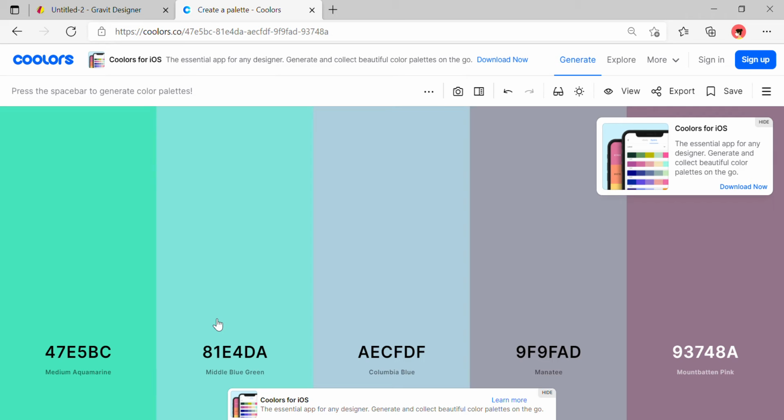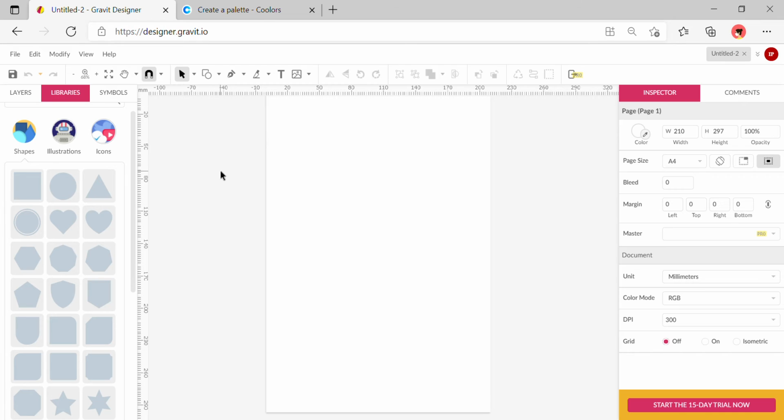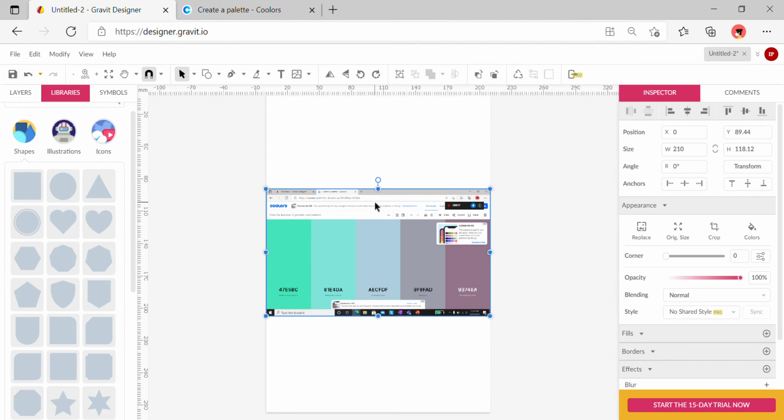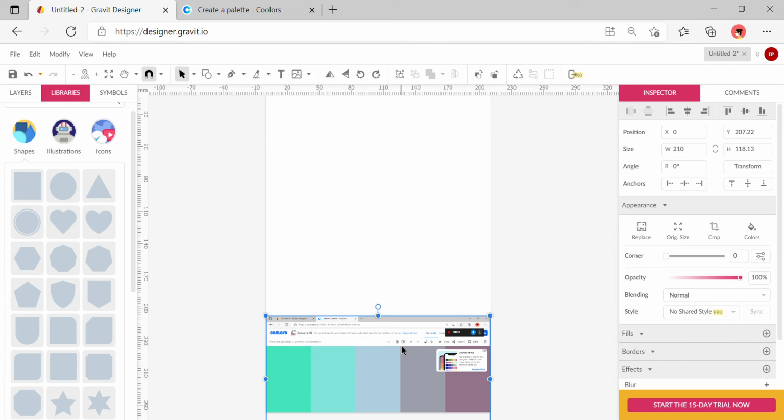Okay, let's say I'm happy with this. Once done, I can actually take a screenshot of this page. So on your keyboard, press the print screen button. When you're done, go to Gravit, sign in, and create a new design. On your new page, you're going to paste in the color scheme that you copied. So just do a Ctrl V, paste in the color scheme. There you go. And with this, you can actually hide it at the bottom of the page.